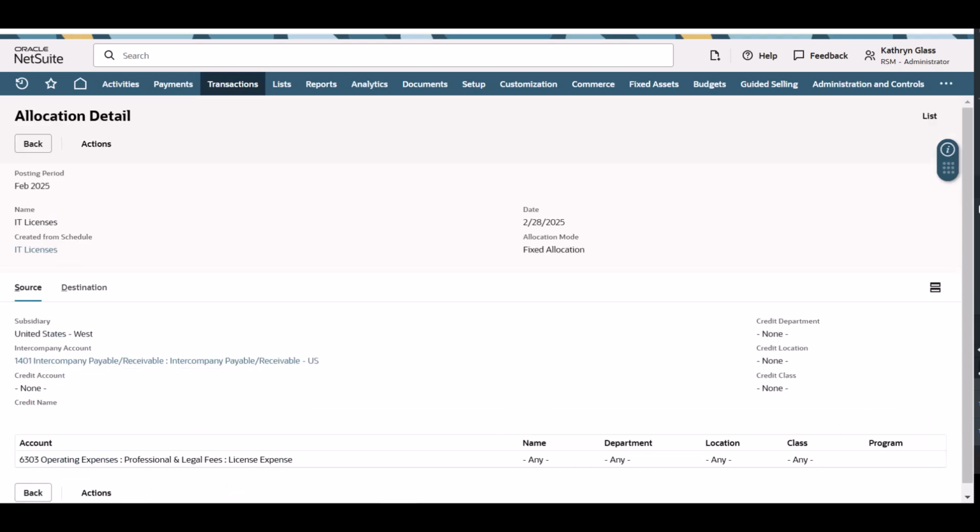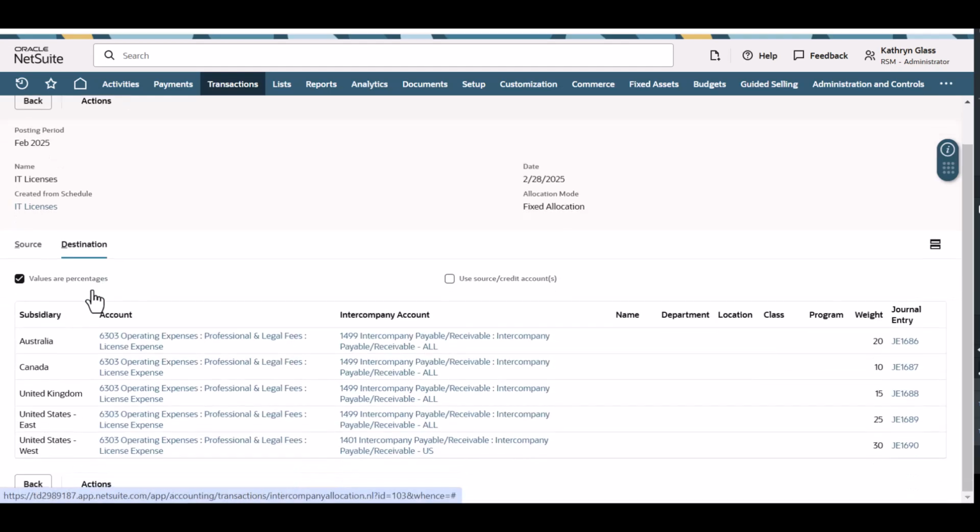Finally, here's an example of an intercompany allocation schedule that works very similarly, but adds additional functionality for you to then allocate expenses to your different subsidiaries on the Destination tab.